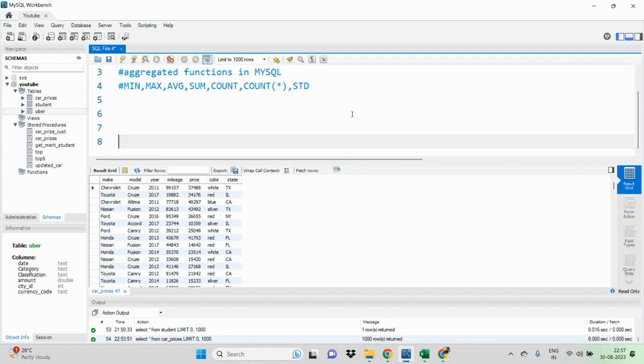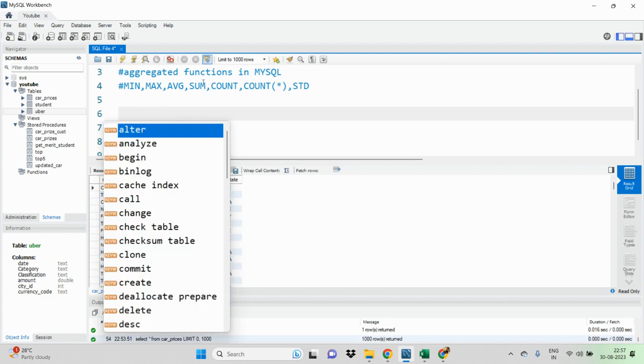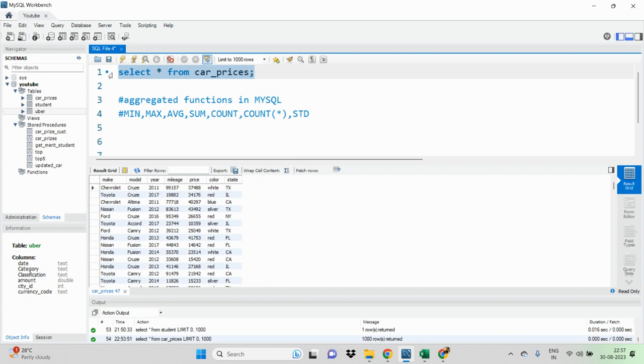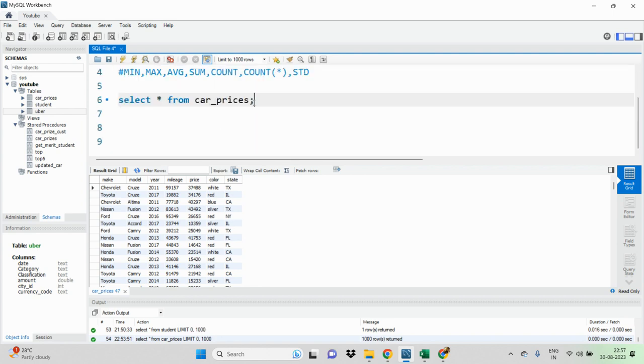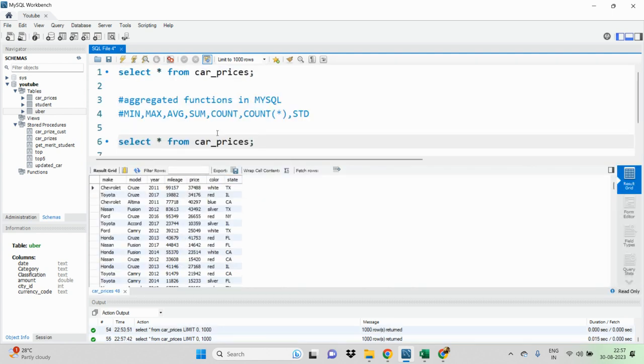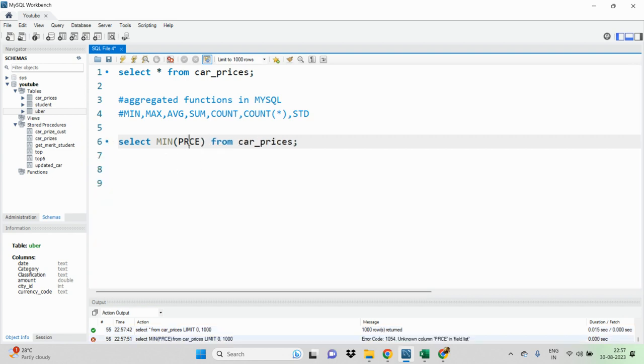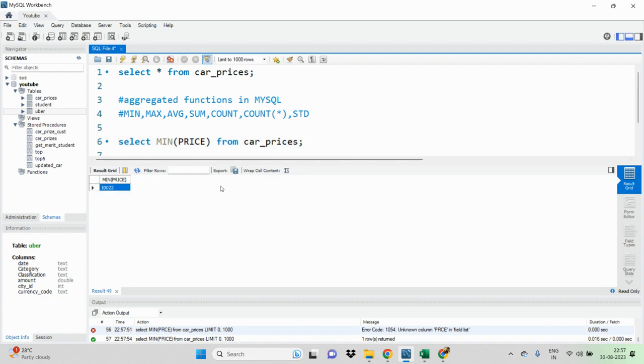The name is aggregate function because if you aggregate a single column, you are able to give the minimum, correct? If I ask select star from car prices, I already have the table on top. If you want the minimum price in this column, you want to aggregate this column completely, and then you can give the minimum of price. If I use minimum of price, I get 10,022 as the minimum car price in that column.